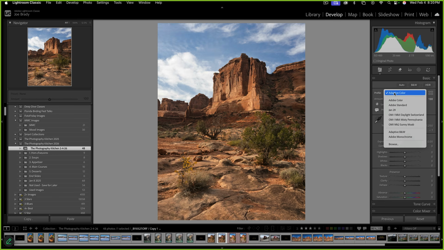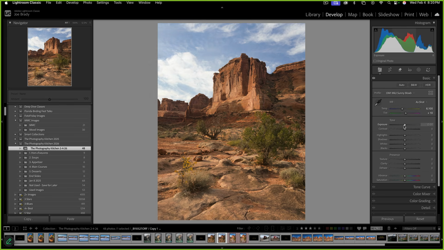I could also pick one of my own profiles. I also have profiles here that were made for the camera, which is the Color Checker Passport, which will give you the best color rendition, but again, it can only record one color temperature. So let's just leave it there, and we're just going to have to go through the process.